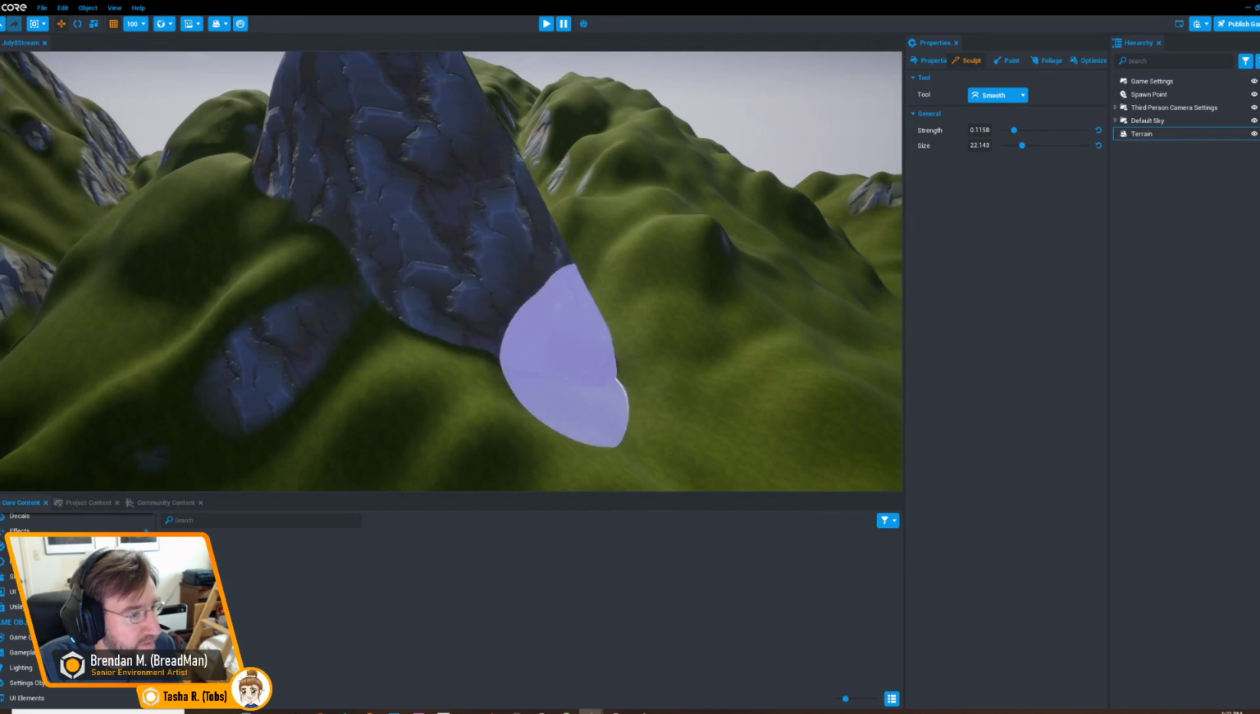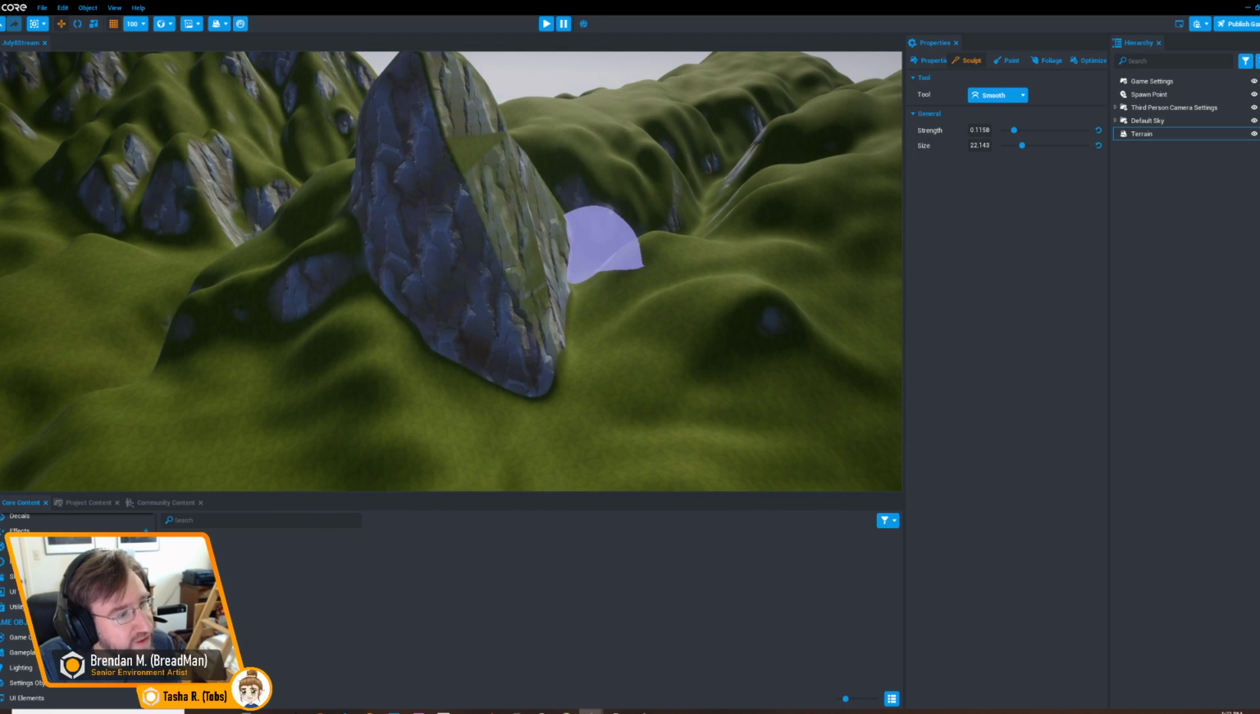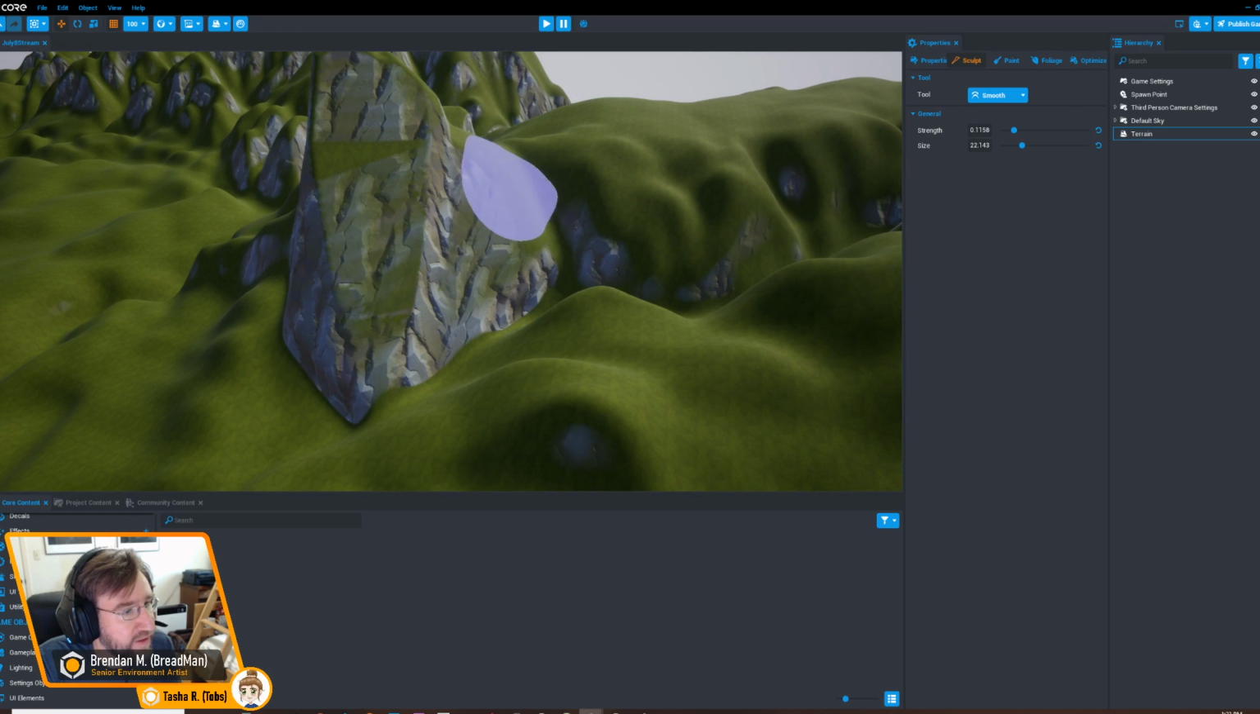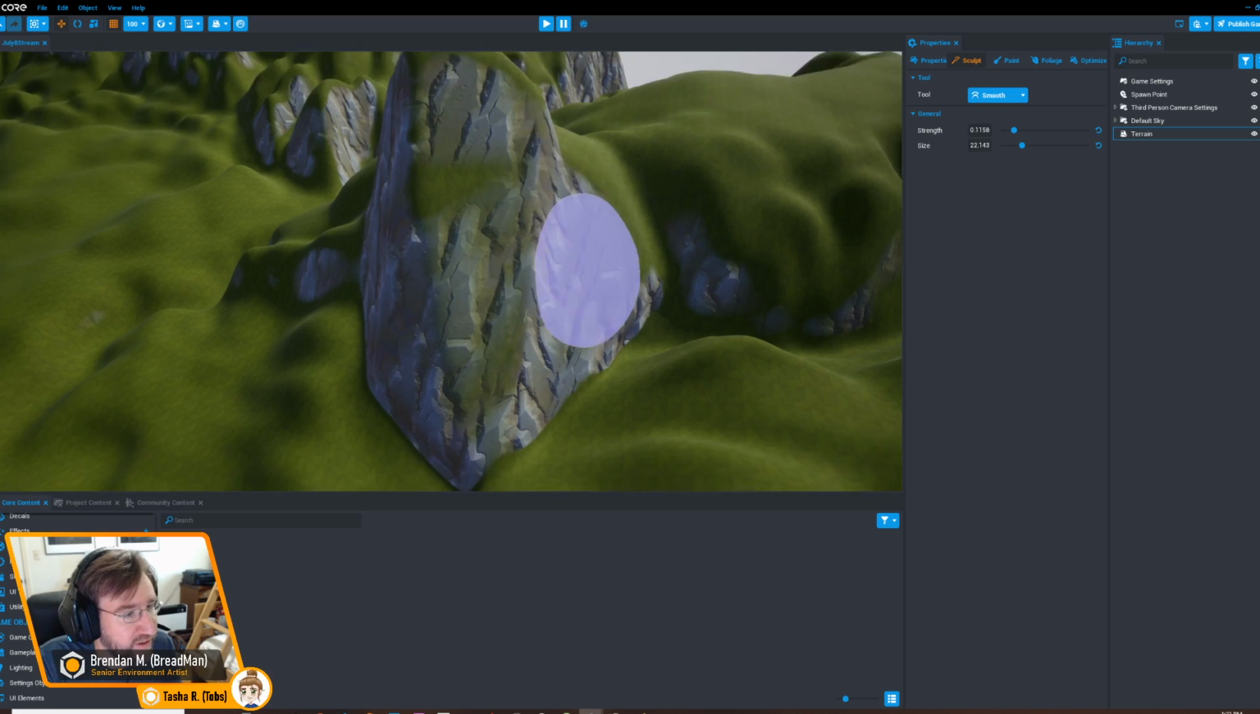All right, so I'm just using the smooth tool again to integrate our new cliff a little better. If I had more time, I would probably spend more time sculpting this, but for now, I think this will be fine.